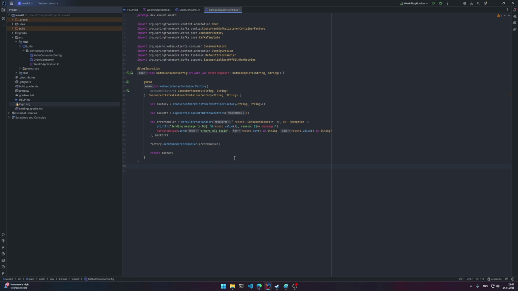Let me show you how to implement it in Spring Boot, in a Spring service. First of all, we should make a correct configuration for our Kafka. Here you can see we have the setup of our Kafka, and the part that interests us is the backoff, exponential backoff with max retries. It means how many times it will retry our message. And also we have an error handler, like what Kafka should do if it has some error. An error is like an exception in Java. As you can see here, I said just send this message to DLQ with the topic orders DLQ.